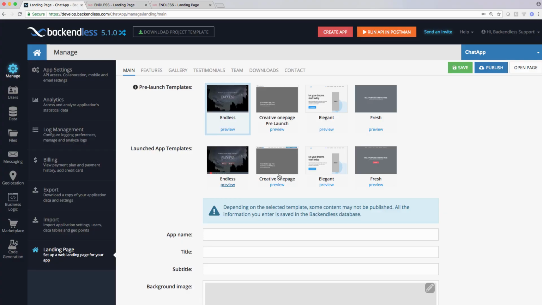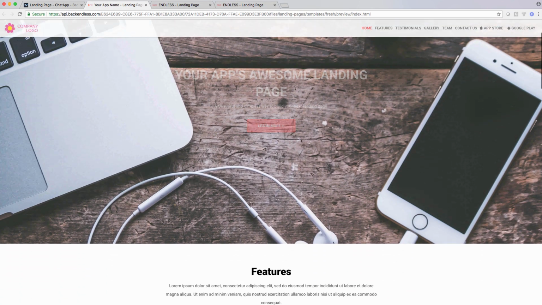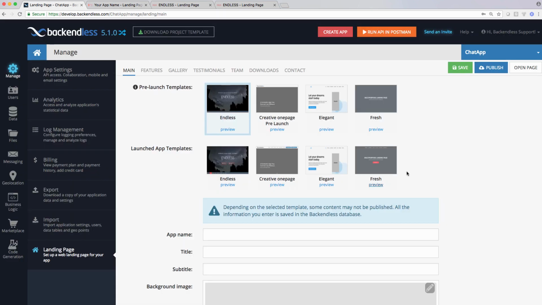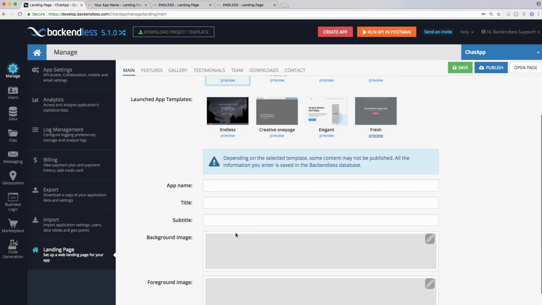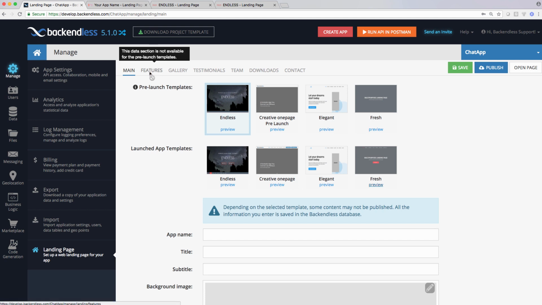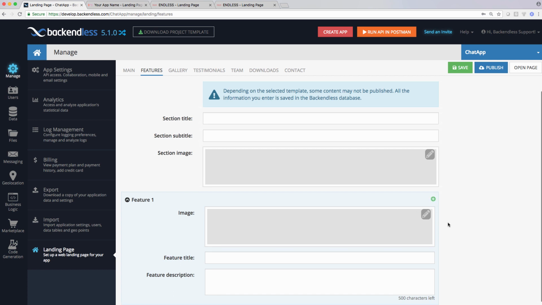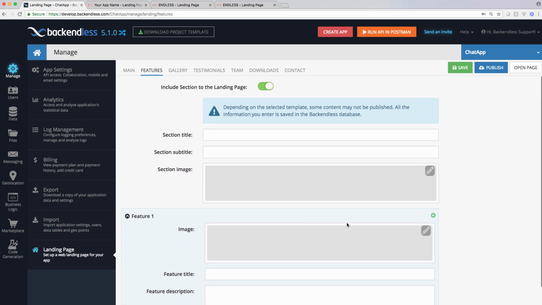And these templates are rather different. So if you go with this one, you'll see that it has a rather different look and feel. As far as customizing these pages, it's very easy. You just start working with these fields. And if you go into specific sections, such as features, here you can add the image of your feature, the title, a description, and then just start adding additional blocks to describe any given feature.